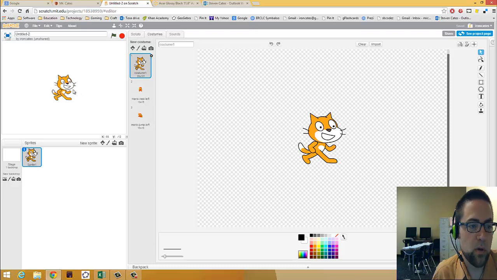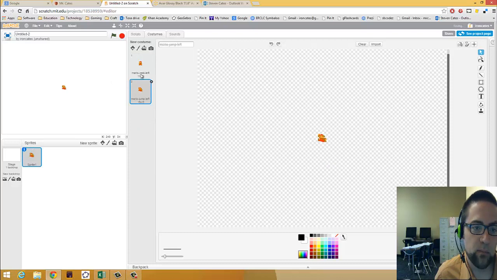So first, when you open it, you'll have this little cat, and I already imported a picture of Mario in the costumes. You do that with this import button, but I already had made these Mario things before. You can play around with the cat, but I'm going to get rid of him, and I'm going to get rid of the jump, and I'm just going to look at him that way.